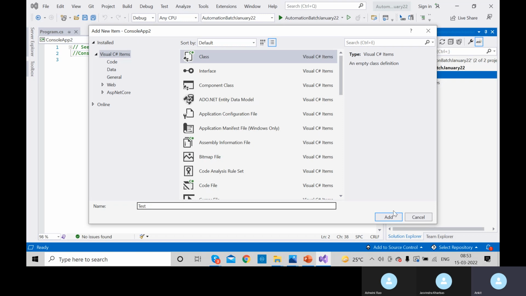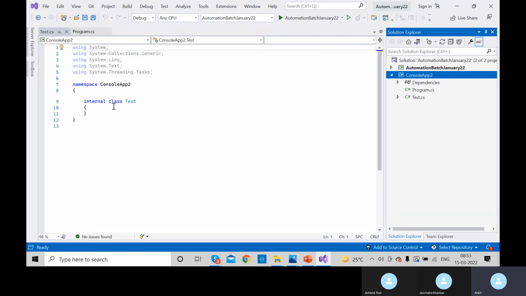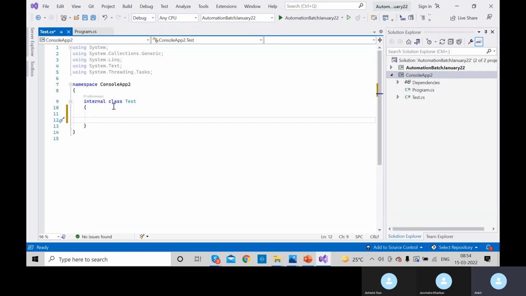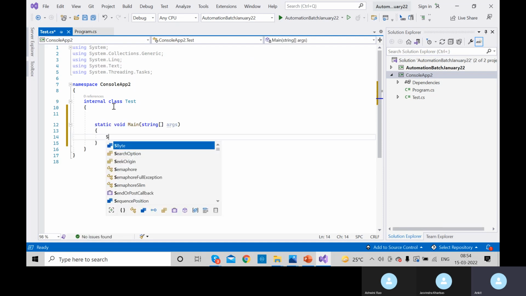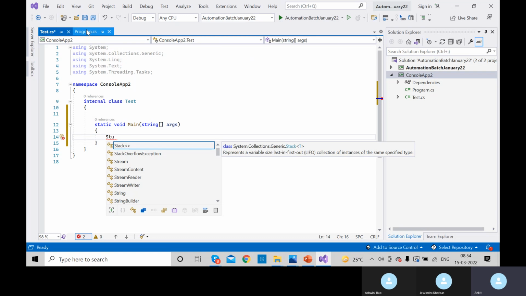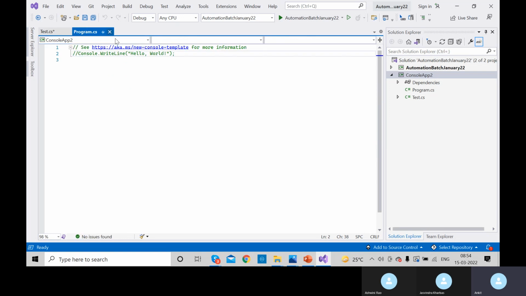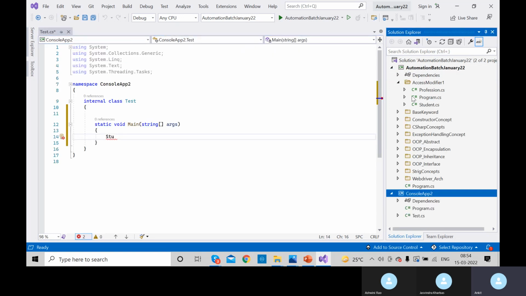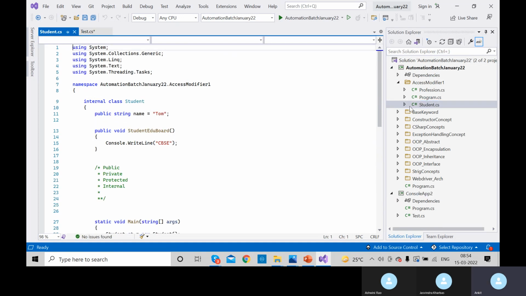Let's say test class. So public static void main. Let me create an object of the student class. Now I need to import that. Where is my student class? Here it is.